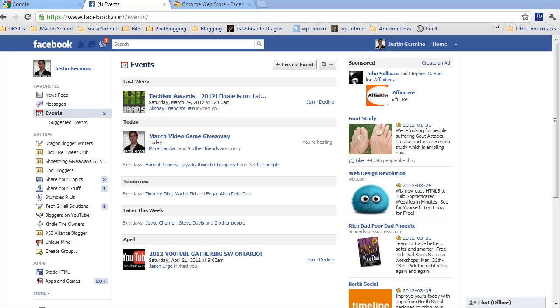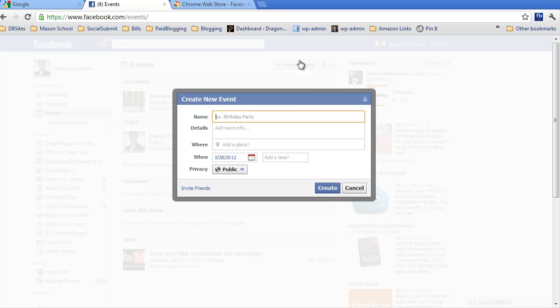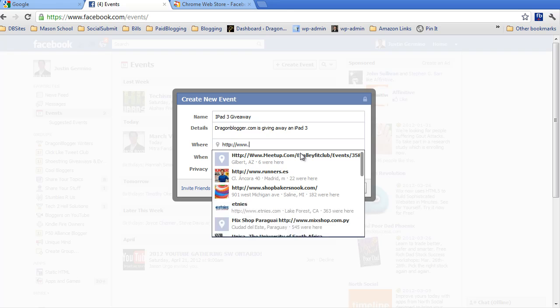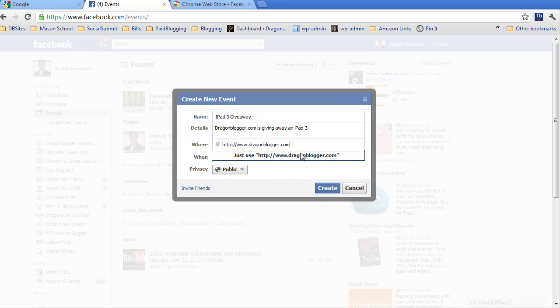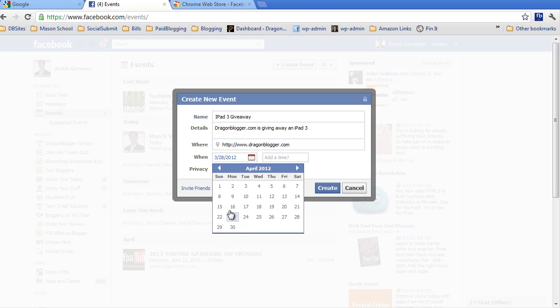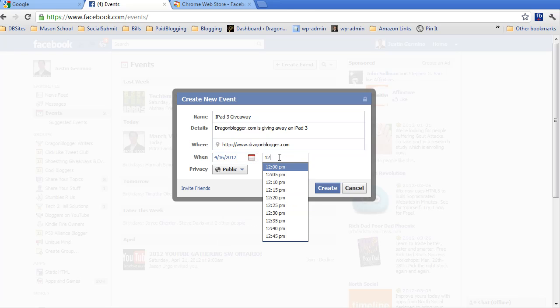To create a Facebook event, all you have to do is log into Facebook, click on events, and click on the Create Event button. Once you do that, you click on the name of your event, like iPad 3 giveaway, give a description. Usually this will include a link to some sort of online event or a launch. And then you set when the event is, the date that the event starts, and time if there's a specific time.